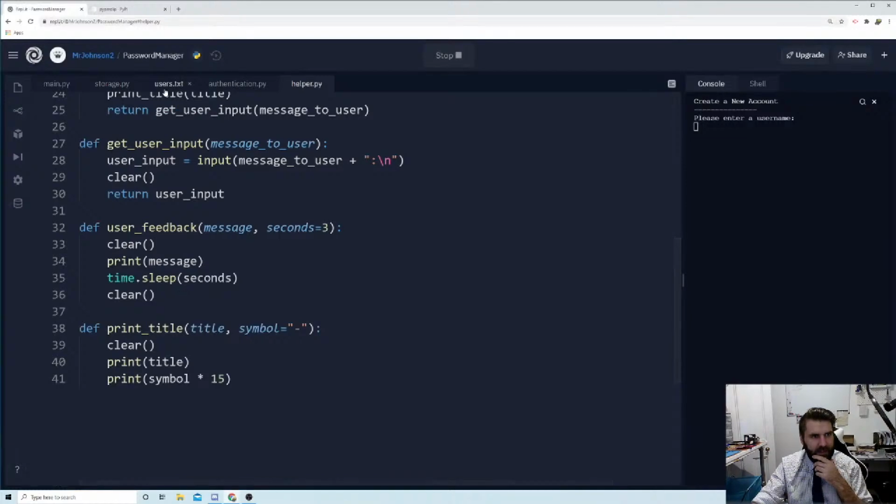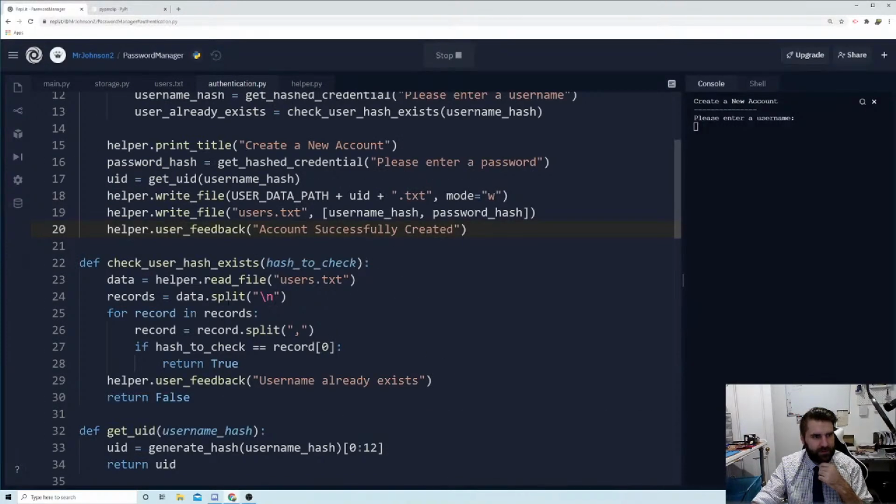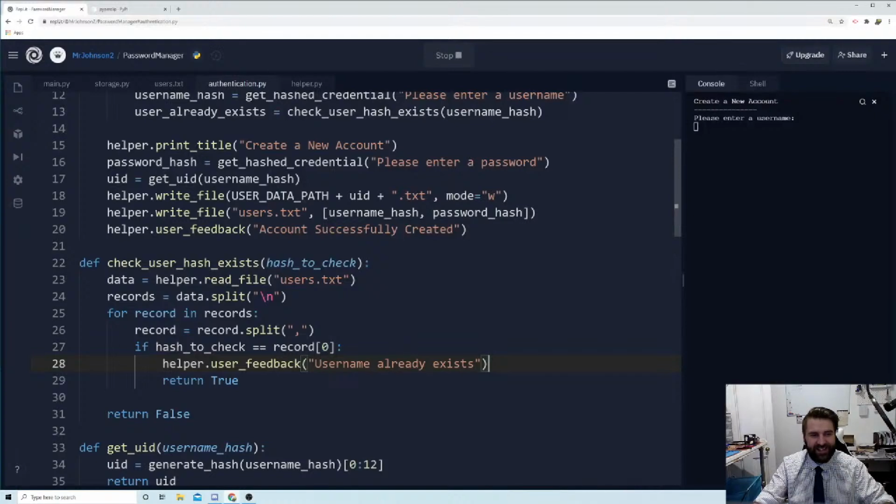So we gave it that, but it's not doing anything. Oh, because it does exist. Duh. This is the wrong place. We need to put it in here. If we find it, then we need to say username already exists. Okay, I'm just being a wally.